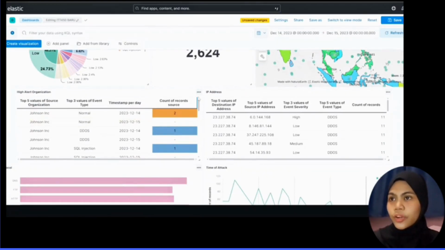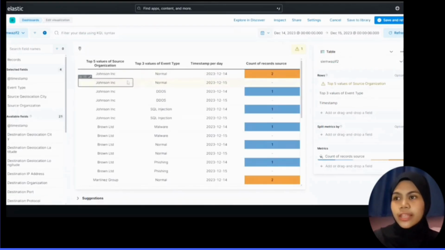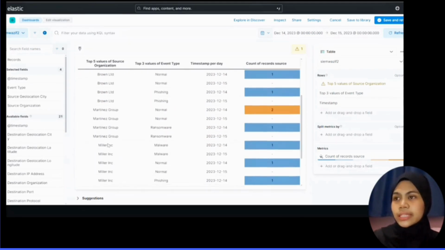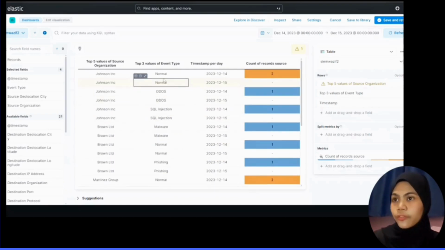This data highlights organizations that are involved in or affected by critical events. We use fields like source organization, event type, timestamp, and the count of records per day. As shown, Johnson appears multiple times across different dates and is associated with normal traffic, but also DDoS and SQL injection. It could be both a target or a source of anomalies.